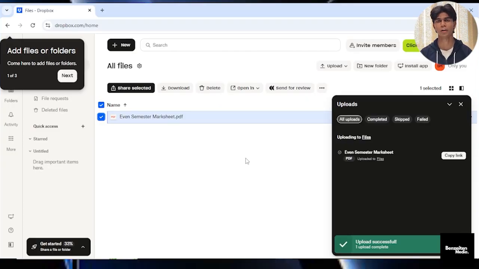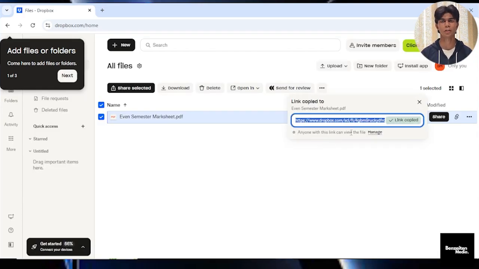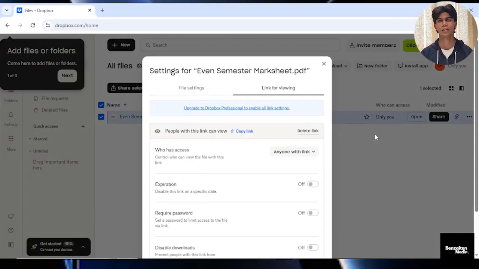Now let's see how you can share this file. Okay, simply tap on share and copy the link of the file and share it with the person you want to send it to. Okay, so as you can see, our link is copied. You can manage the link from here too. Here you get options about expiration, require password, disable download.